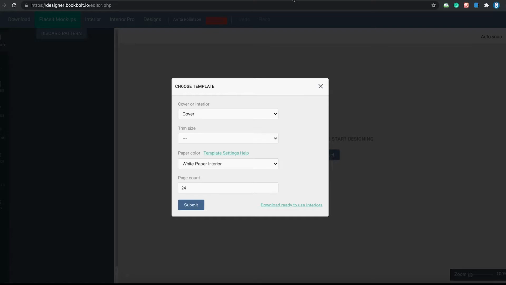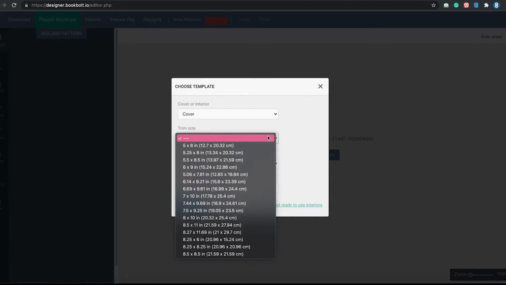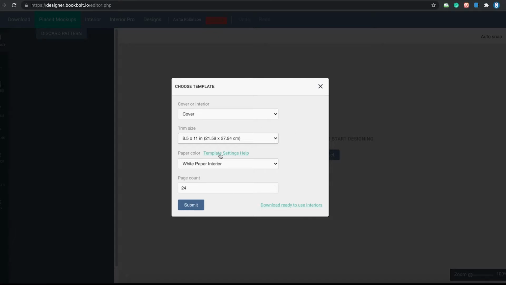Now, the first thing you want to understand is your cover. Your cover has the front and back cover, and there's a spine to hold all of the images. You've got to understand what size you want the book to be. So we're working on the cover, and the trim size for us is going to be 8.5 by 11. So we're going to click on there. White paper interior. There's other color, cream color paper. And this is very, very important.